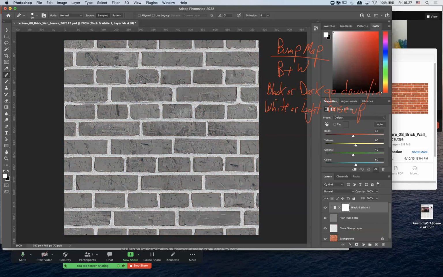So we made it black and white. Save Photoshop. Next, will this do? So we already know we don't need color information. Will this give us the result we want if we pop this in and use it as a bump? No. So we need to invert it.